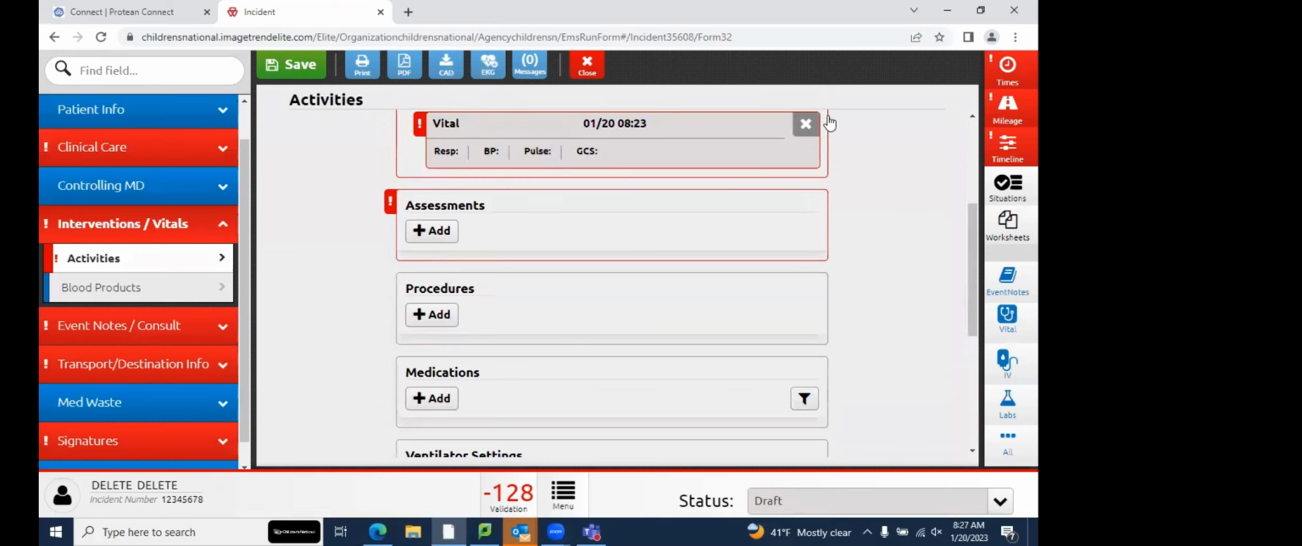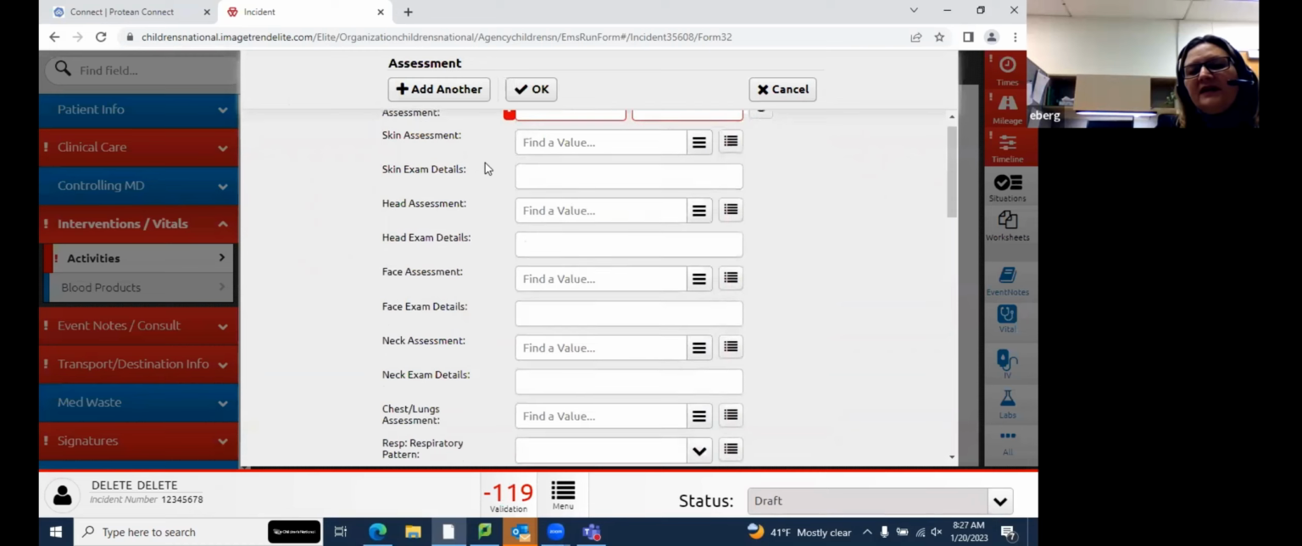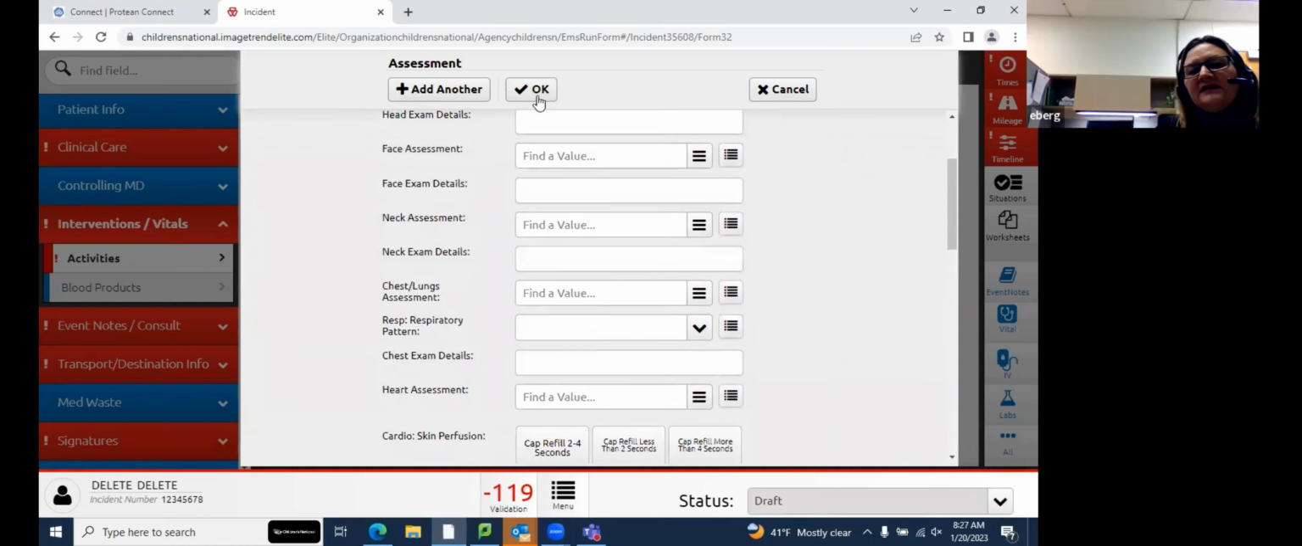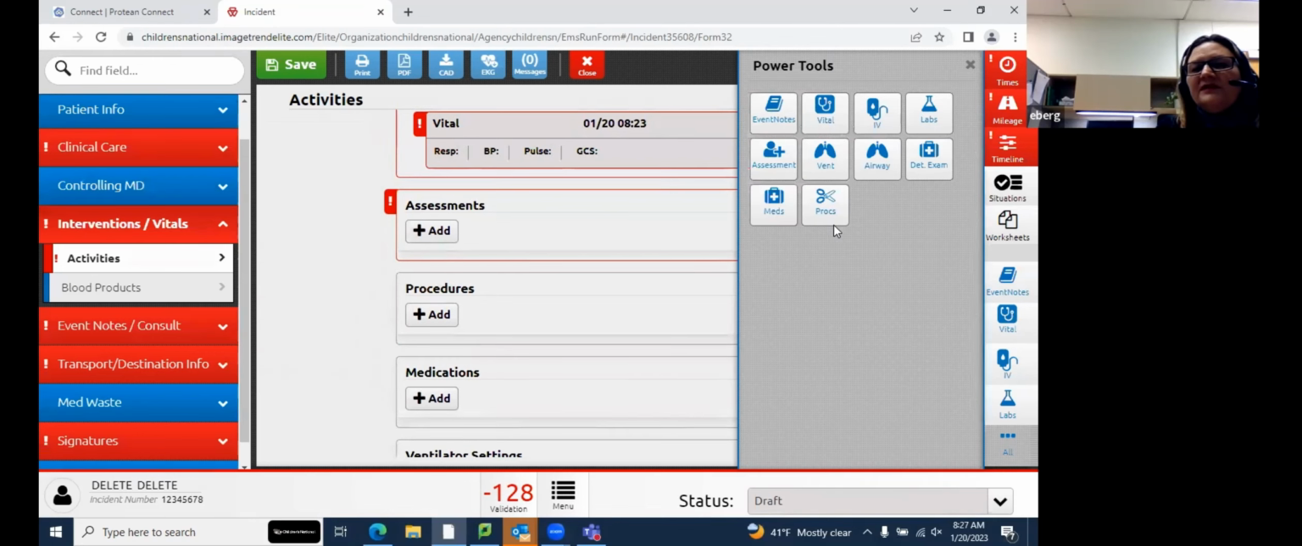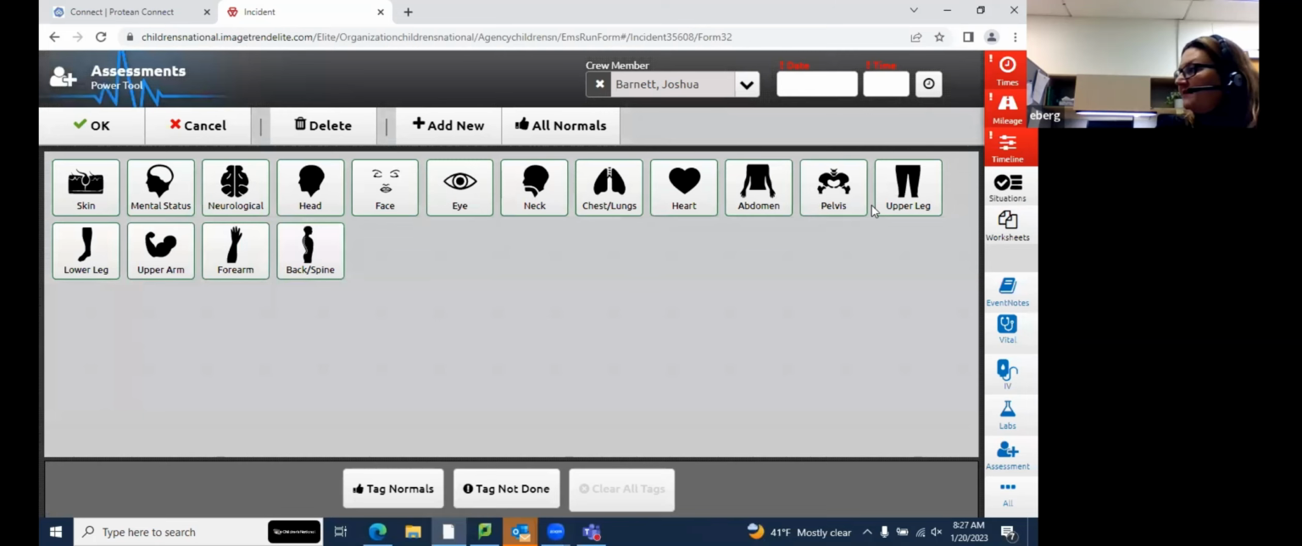So assessments, you can bring it up here and go through the box system. I find it a lot easier. We've got power buttons on this side that give you a little bit of ability to do some tools. And I find that the assessment is easier on this section because it's blocked out this way.